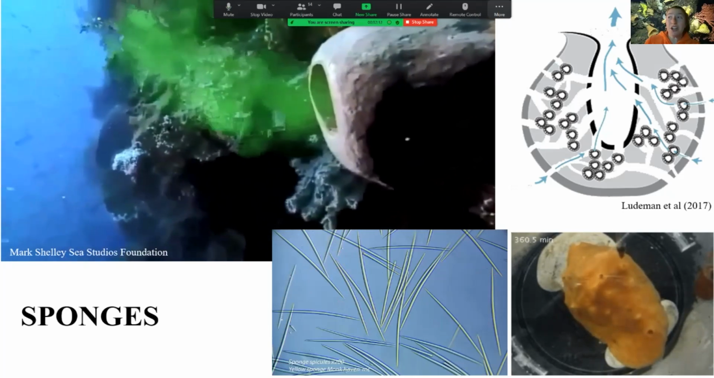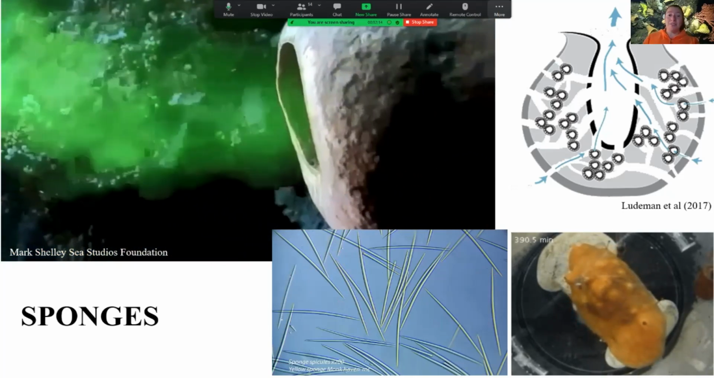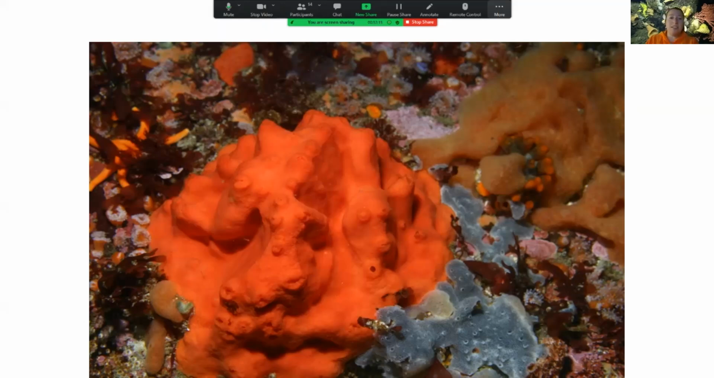So who are some of our common sponges in the area? Well, this one might be the most identifiable or recognizable. Does anybody know this one? This is the red volcano sponge. And I put the scientific name down as well in case anyone wants to look it up in different ways.